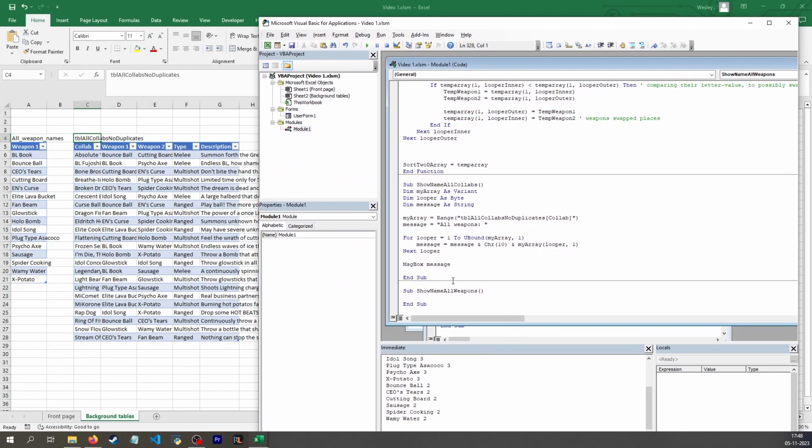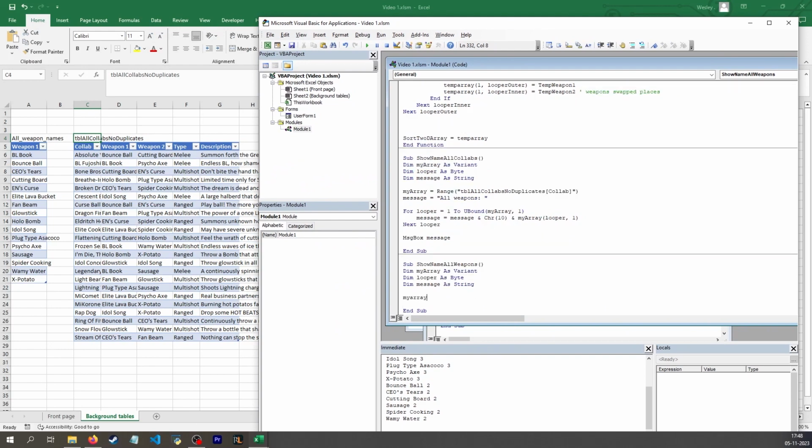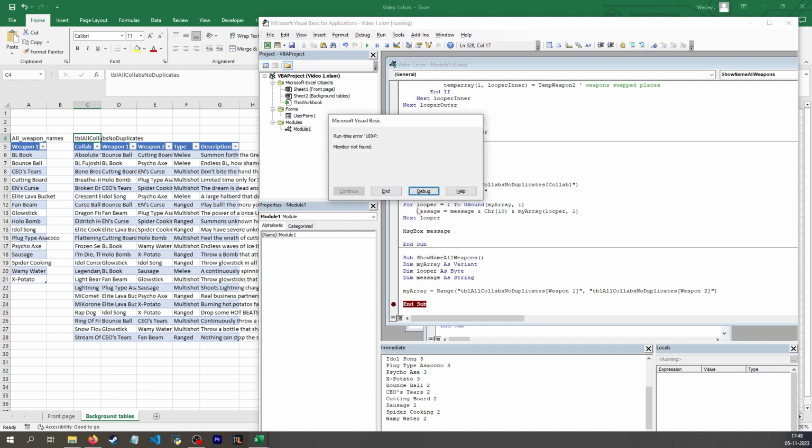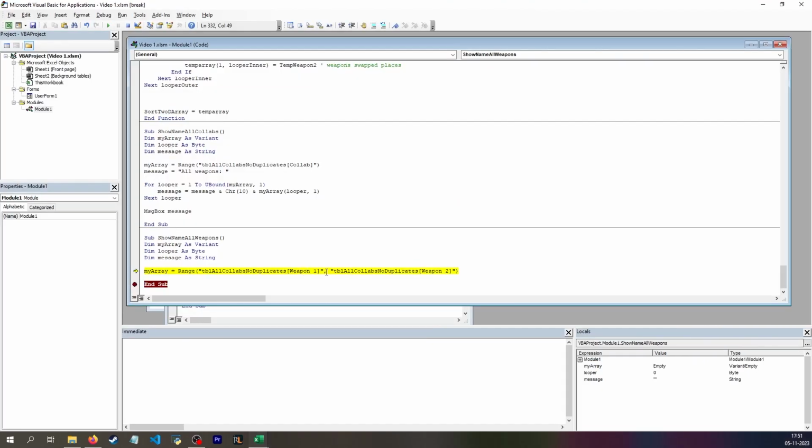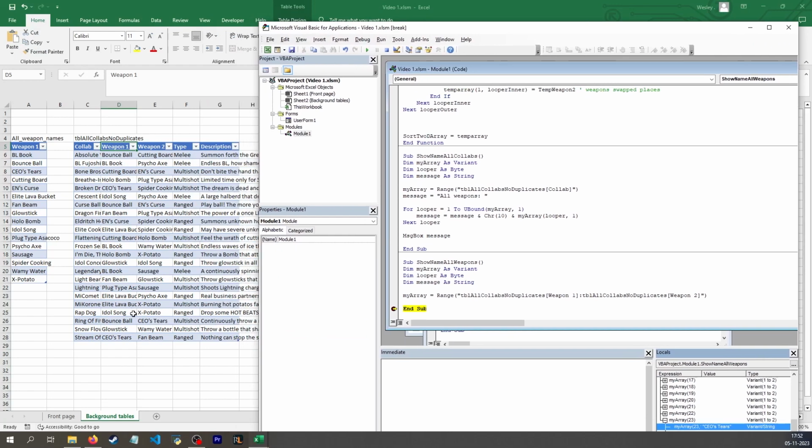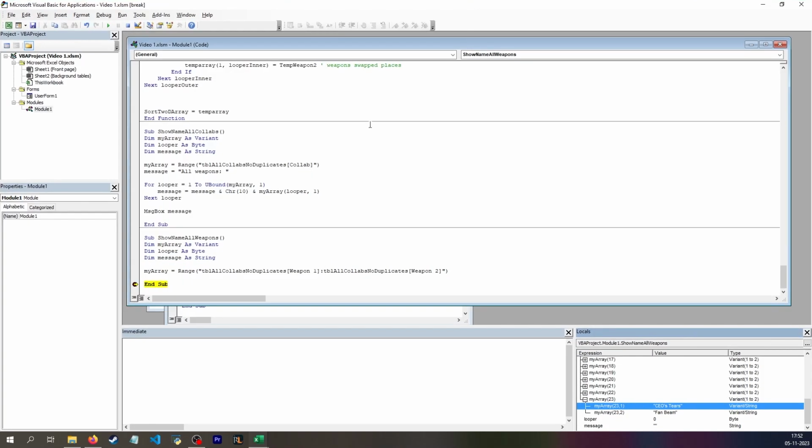I'm going to start out by saying again, I want all of these, but my array is then now equal to 2 columns. So if I grab this, yeah, that's fine. It should be weapon 1 and then weapon 2. And if we then run this, and my error here is that I'm trying to use a comma when really I should have been using a colon. So if I then press F8, I can now see my array. I have a 2-dimensional array with here CEO's tiers and fan beam, which is fine because I'll be making the message itself.